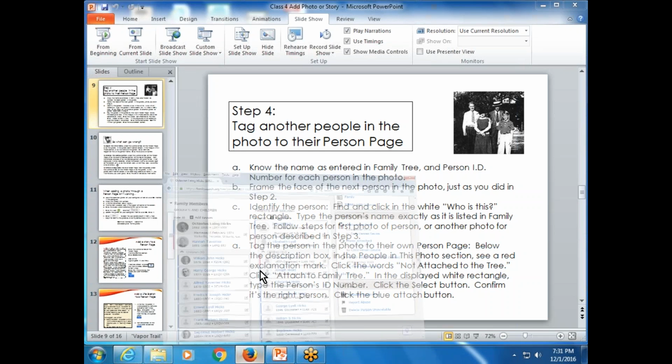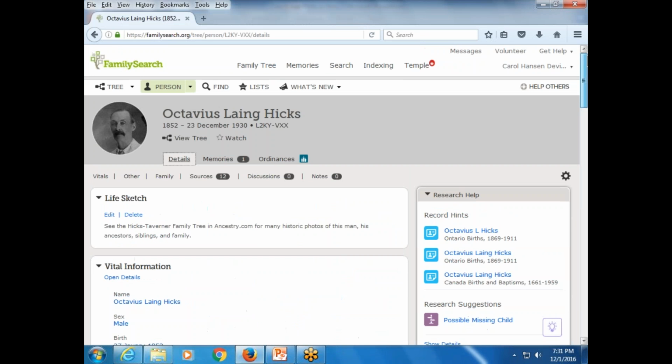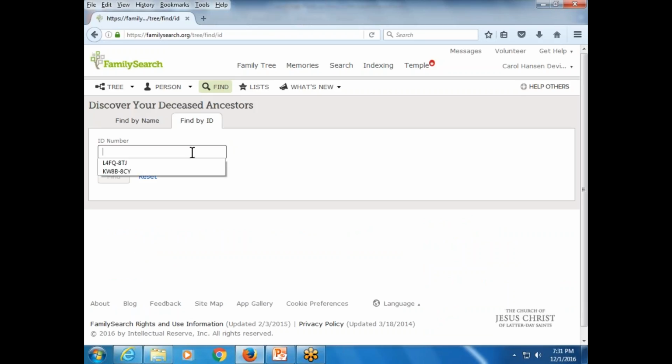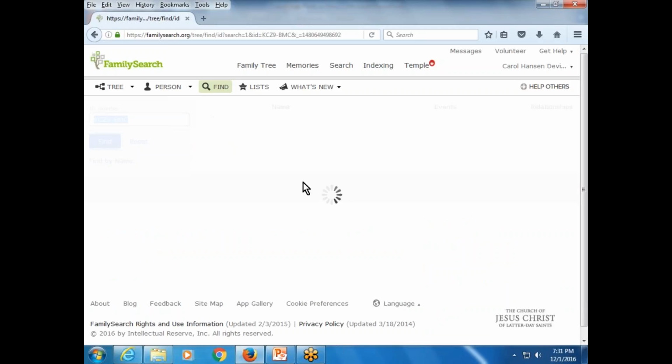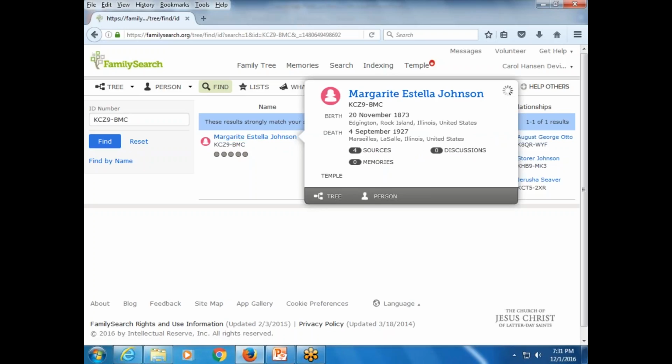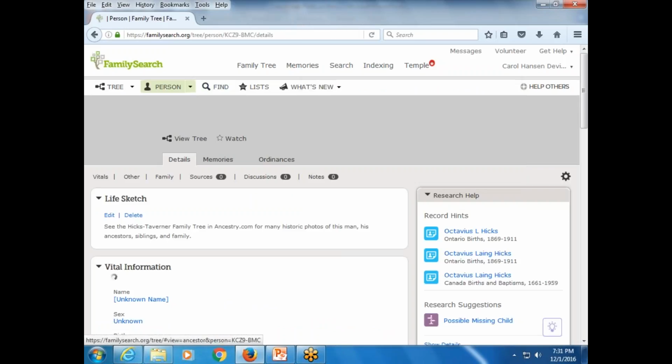Let's go up here. Let's go to a new person who doesn't have a picture yet, I hope. Find, find by ID number, KCZ9BMC. Find Marguerite Estella Johnson. This is a person who is related to my mother and is in her family tree.